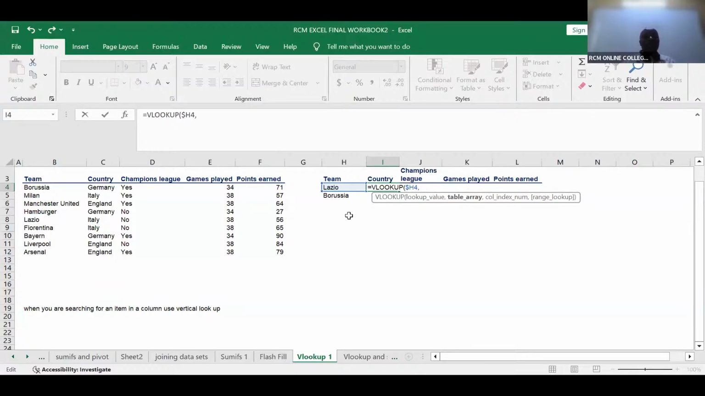And then now they want the whole table array. So you copy the whole table array. And then remember table array, the ones in red, you have to do full dollarization. So you press function F4, or just F4 alone, depending on your computer. Then you say comma, and then column index. You see, team is column 1, country is column 2. So you're looking for the country, which is column 2.